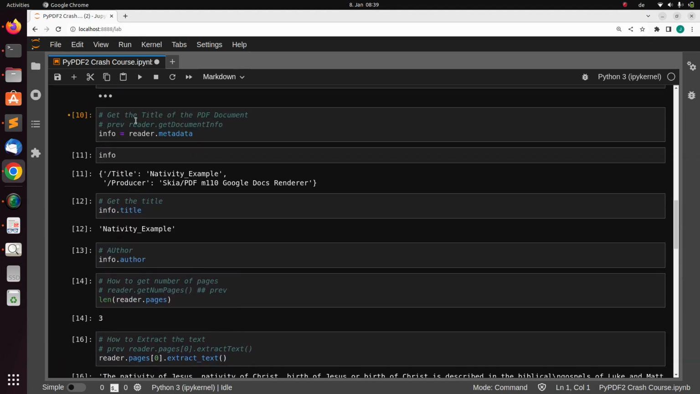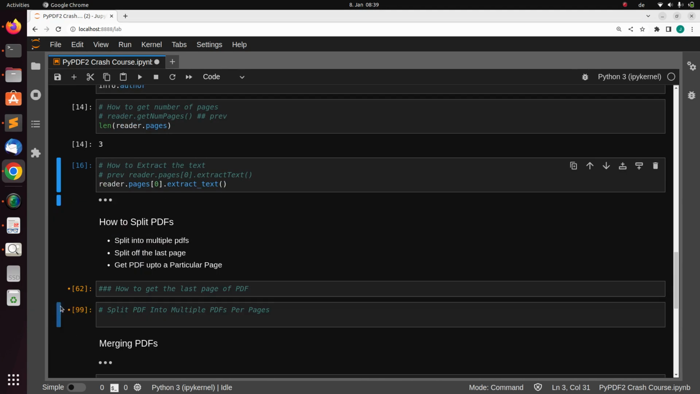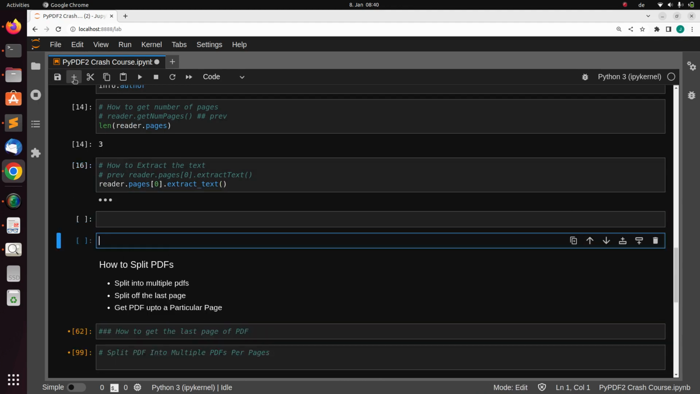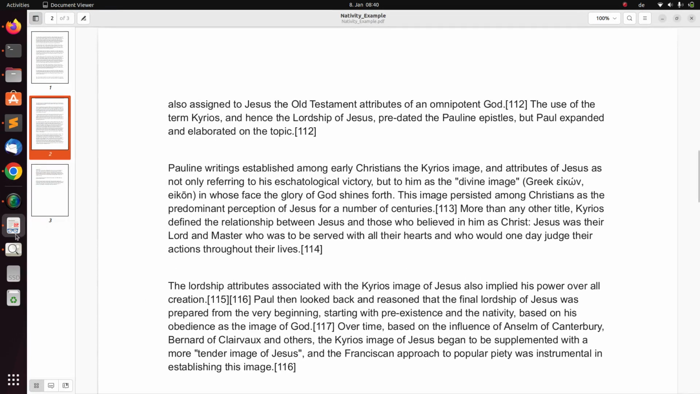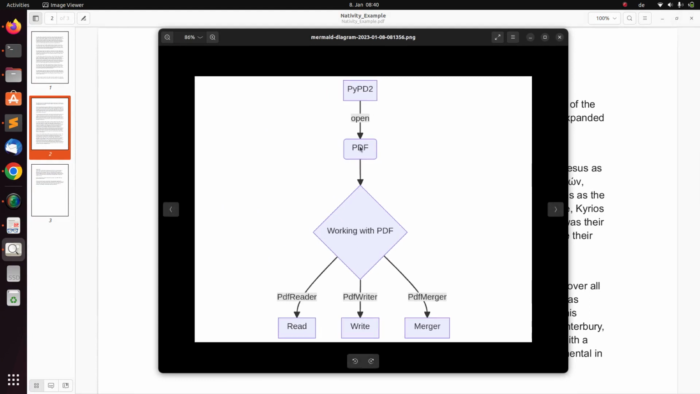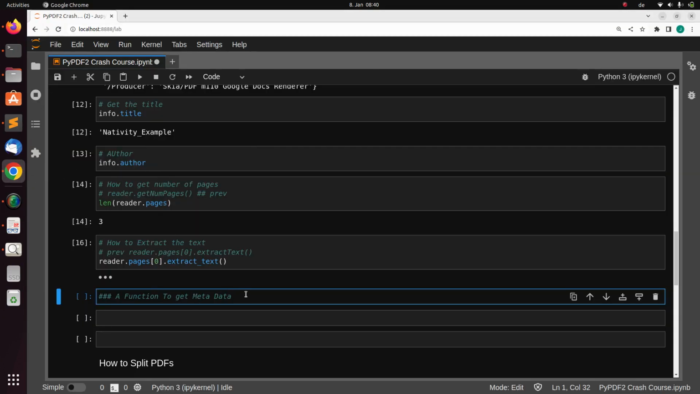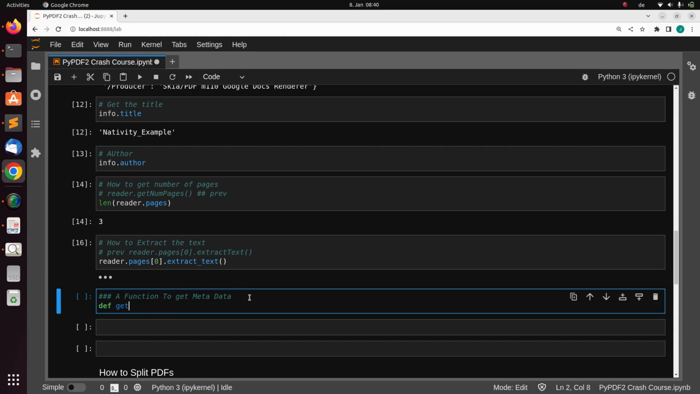Now let's convert what we have done so far into a function, because it's always useful to get everything as a function. So let's go back again and create a function to get metadata. The basic overview, as I said, is that first you have to open the file with PyPDF, then you can read it with PdfReader. In case you want to write, just use merge. So let's create a function to get the metadata. It's going to be def get PDF metadata.